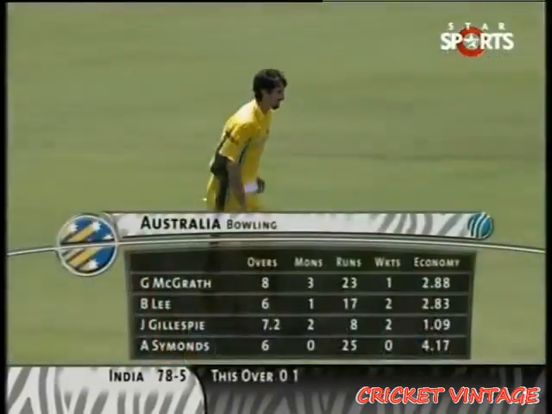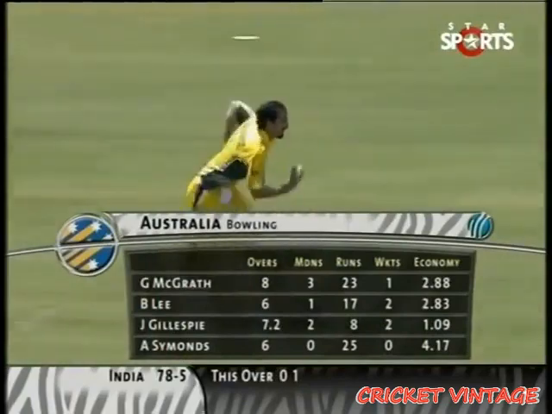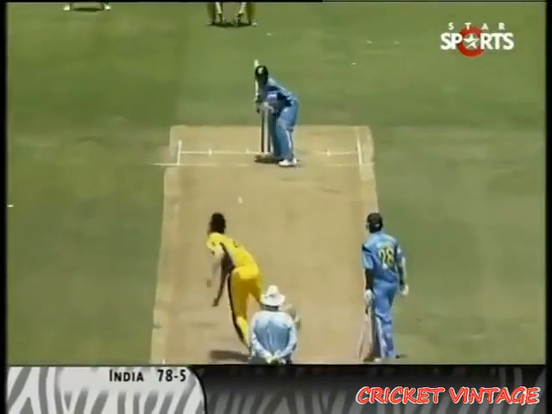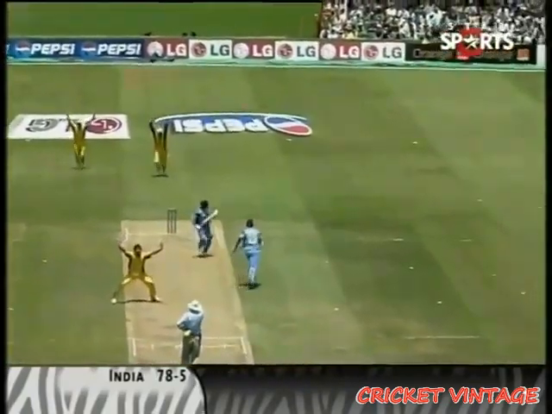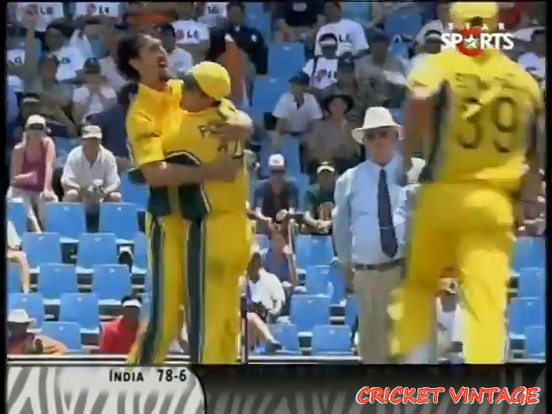McGrath was steady, 1 for 23. Brett Lee, 2 for 17, as good bowling as I've seen him bowl. Brett Lee. Oh, that's a big shout, and he's given him. That's a slower ball from Gillespie. That is beautifully bowled.